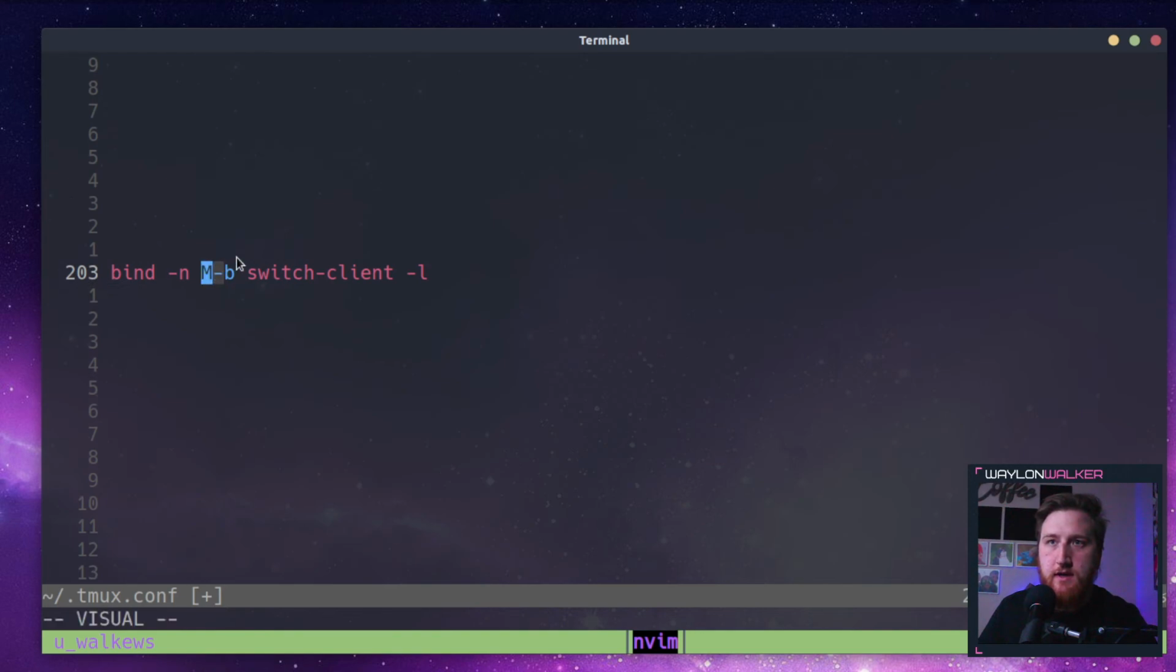Big M in tmux key bindings is mod. By default, that's Alt.